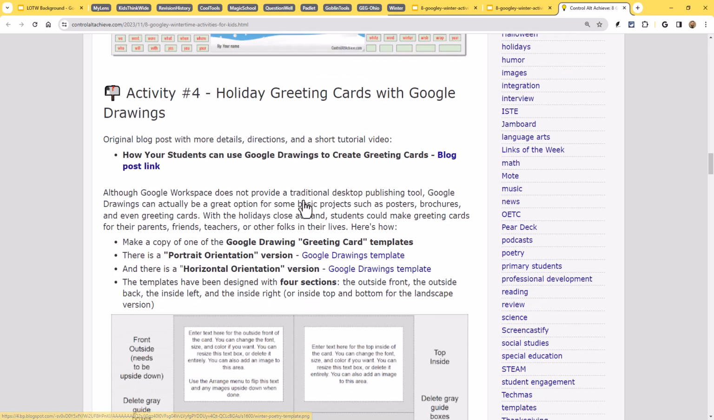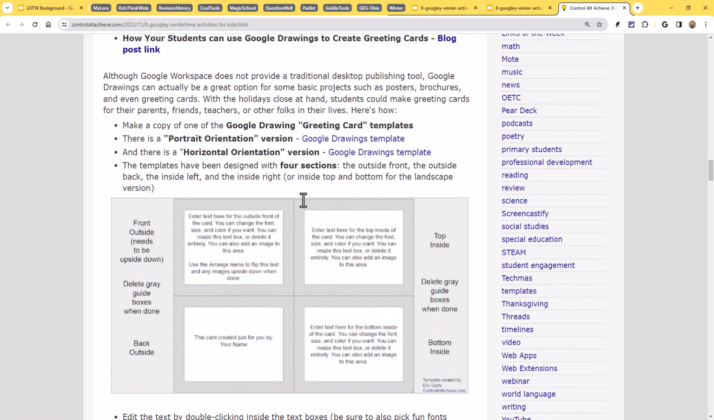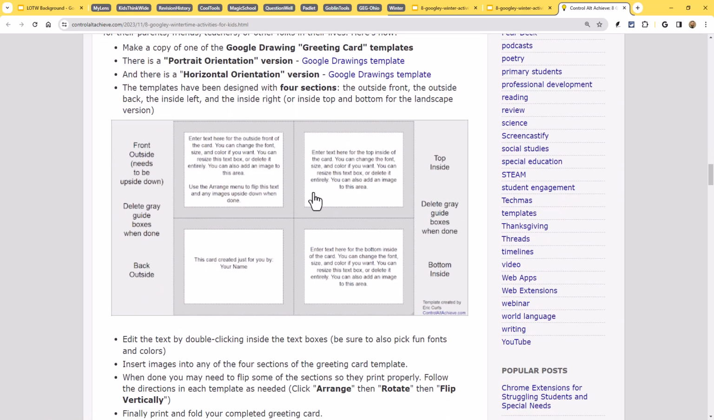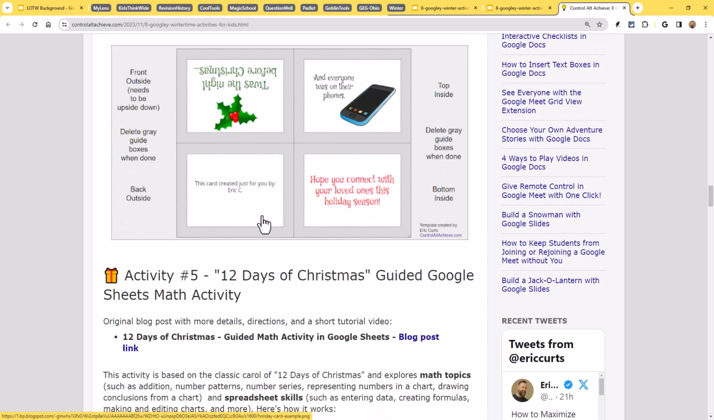Then there's the holiday greeting cards with Google Drawings, where students can use a template in Google Drawings to create their own holiday greeting card. They can print out and fold and have a holiday card created.